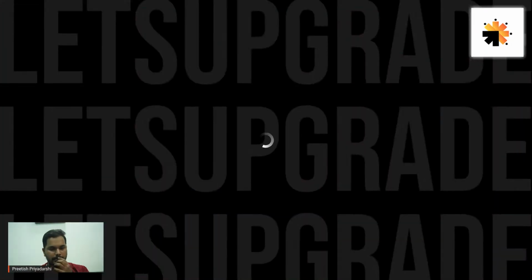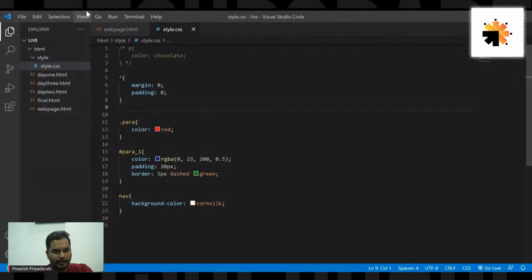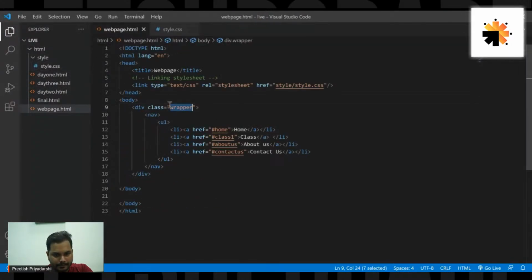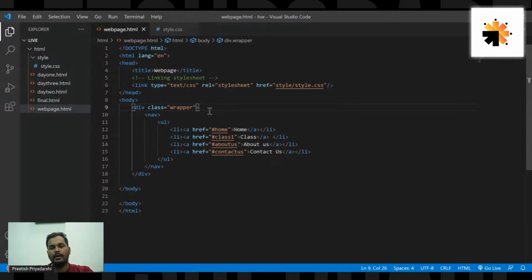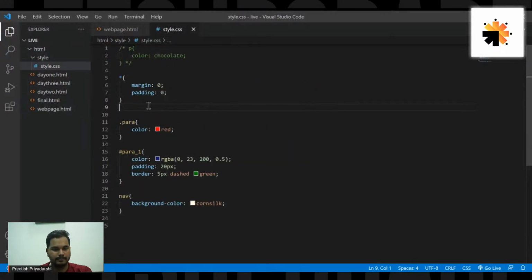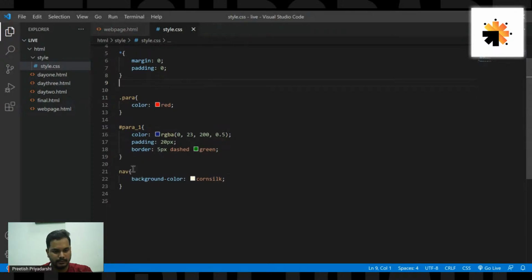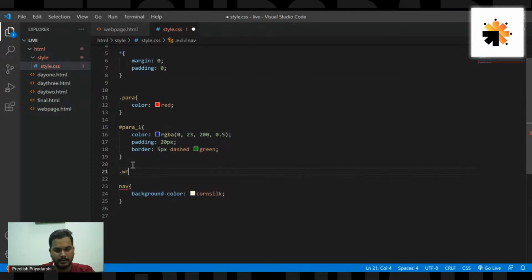So let's start with the navigation bar. Let me start the code. Here we have a class wrapper for this division. What I want is for this wrapper to take the whole width of my screen. So for that, what is the thing I need to do? Let me start from here. Wrapper.